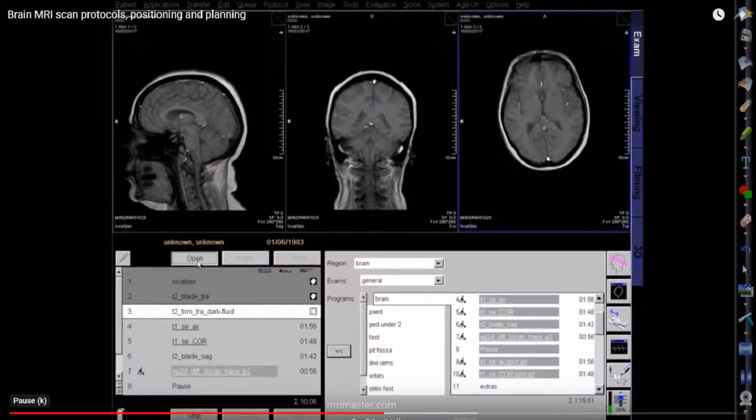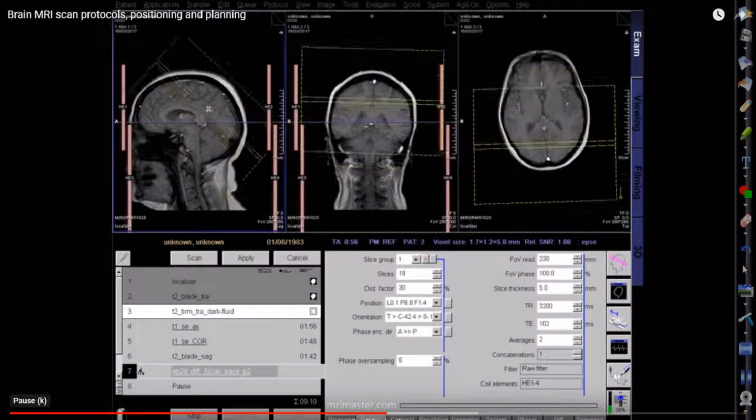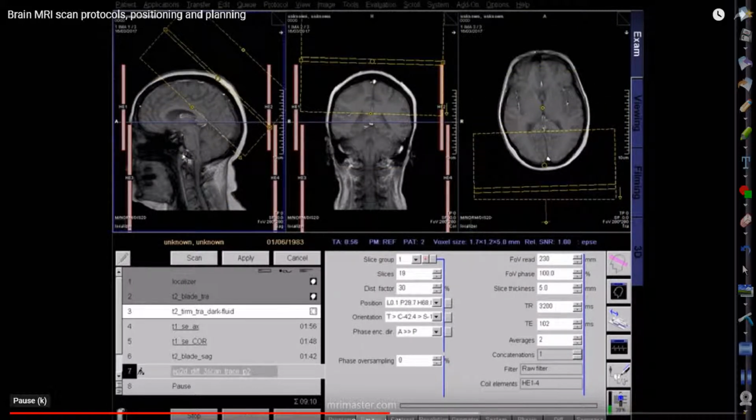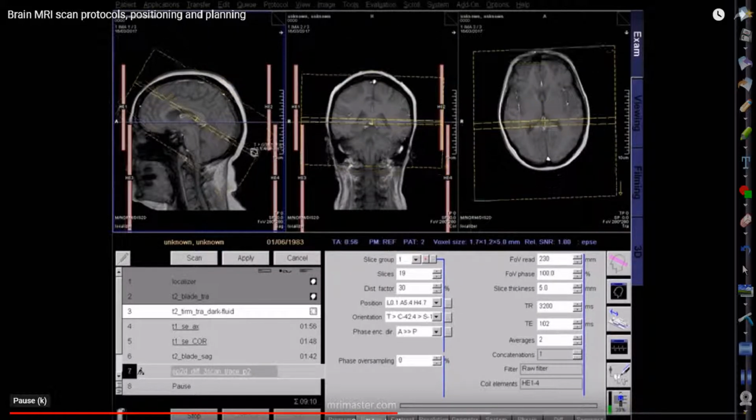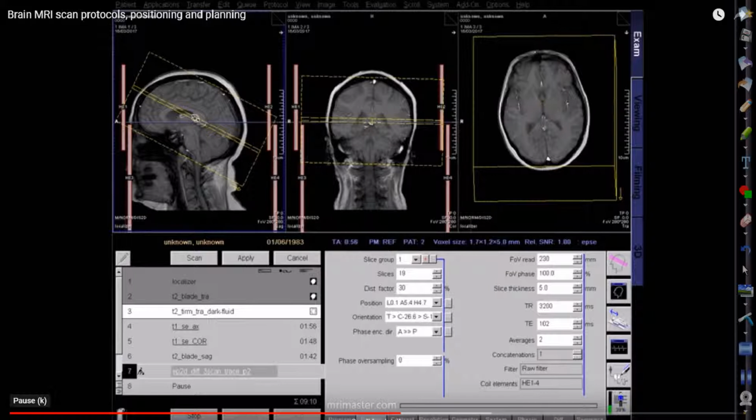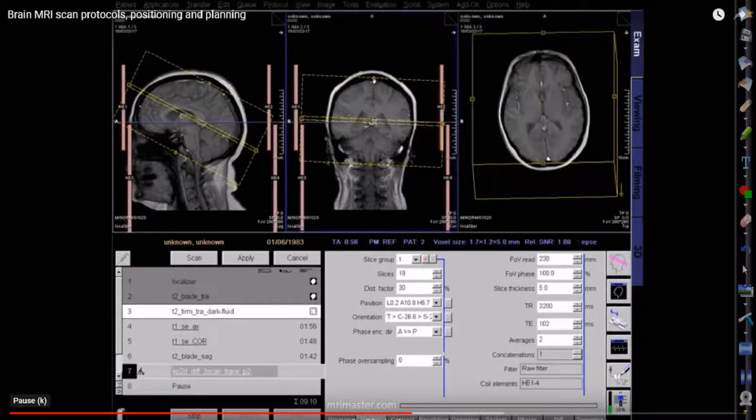The diffusion axial slices are planned parallel to a line from the glabella to the foramen magnum. This reduces artifact of the border between the paranasal sinuses, which contain air, and the denser bones of the skull base. Be sure to cover the whole brain from vertex to foramen magnum. Center to the midline in coronal and axial views.